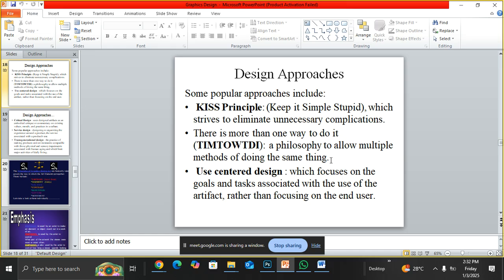There's also these design approaches. KISS principle, keep it simple, stupid, eliminate unnecessary complexity. At some point you have to do that. Keep it simple so that you can attract attention most of the time. I think this one is most commonly used in posters. Yeah, posters. This is common.